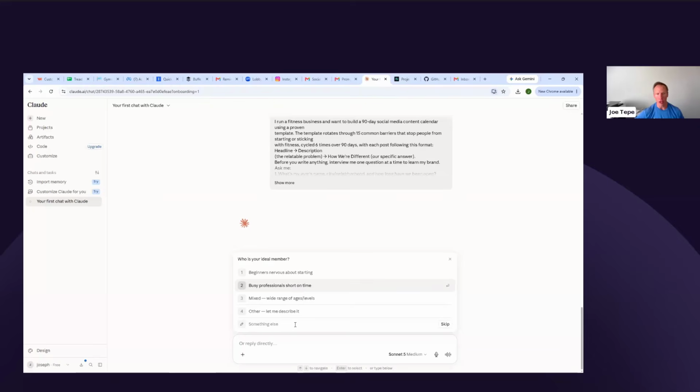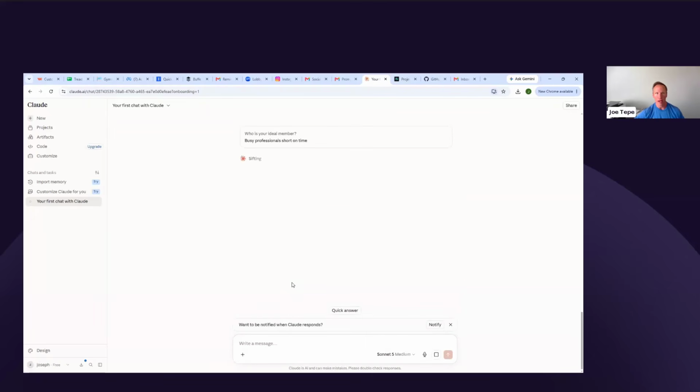So, again, you can use one of these. You can also, I left every single one to be able to do something else, or let me describe it, and it'll ask you another question about it. So we're just going to use this one for time purposes today. We're going to use busy professional short on time. Add into memory. It's going to take the entire thing.